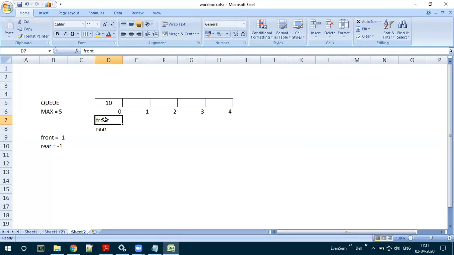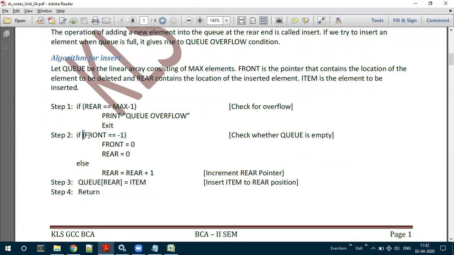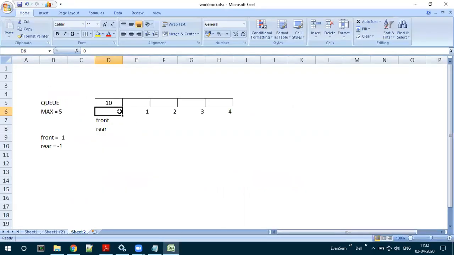Why did I point both front and rear to 0? Because initially Q was empty, and if I want to insert the element, I need to change the front and rear values from -1 to 0. So that particular step is explained in step number 2: if front is equals to -1. Usually in some of the textbooks you may find front equals to -1 or rear equals to -1. Both the conditions are the same. If any one of these values is -1, that indicates Q is empty. If Q is empty, then we have to increment front and rear to 0, that is the first position of the array.